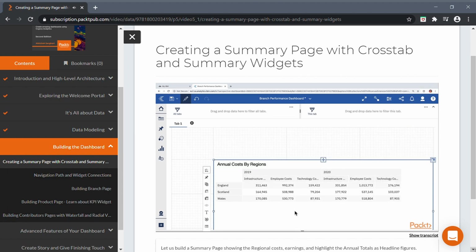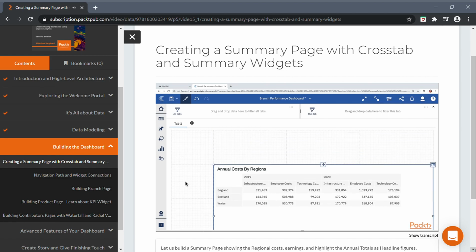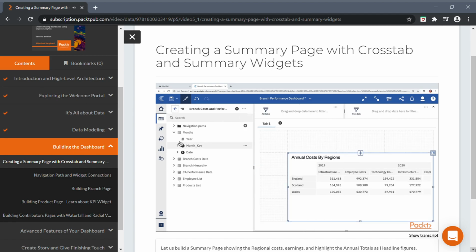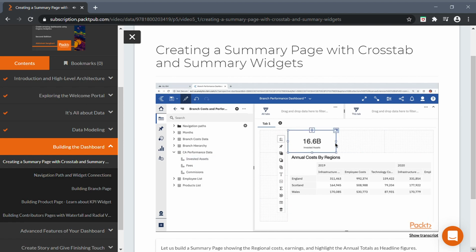Now, typically crosstabs provide a lot of numbers. So the key information we would like to place on the top and on the left-hand side. So we will expand the data items and open CA performance data. And we are going to drag invested assets, fees, and commissions on the top as individual singletons or summary widgets. I want you to drag the invested assets measure on the top in one of the sections and drop it in the middle. So we can see that Cognos has this time chosen a different visualization.